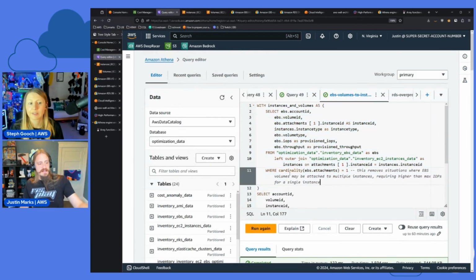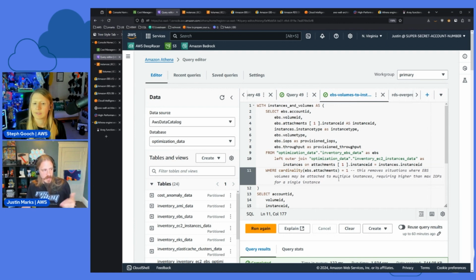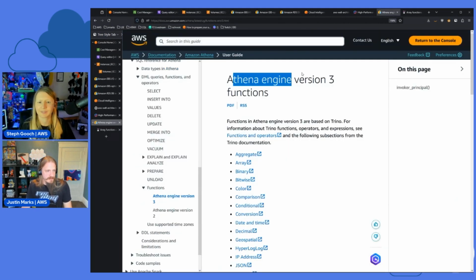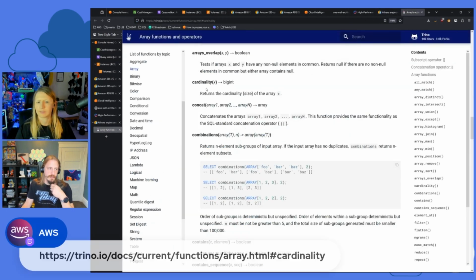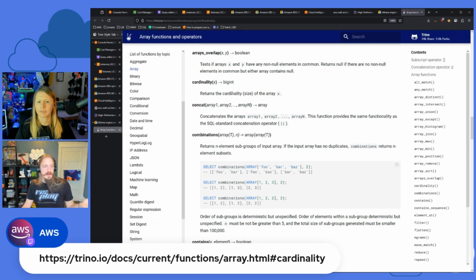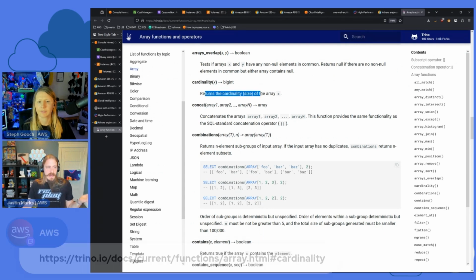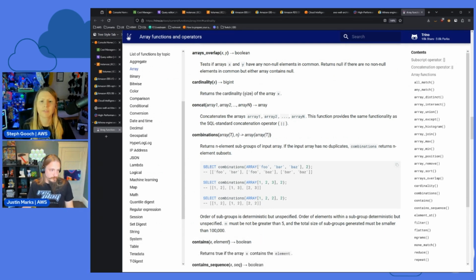Well, I guess the other piece that I want to call out here is in my where. We are using cardinality. This wasn't a common function in my repertoire before I started digging into this. I actually had somebody bring a query to me the other day that started using it, so I was like, how is this useful? Just hopping over to docs real quick, Athena version 3 uses Trino functions. And if we hop down into Trino docs here, we can see cardinality. Whenever you're working with arrays, this is going to tell you the size of the array, essentially.